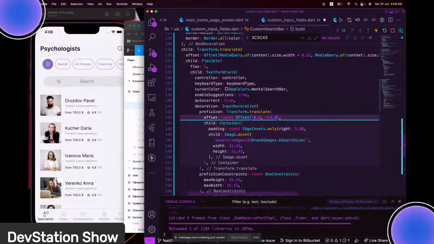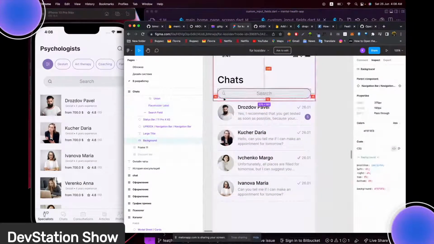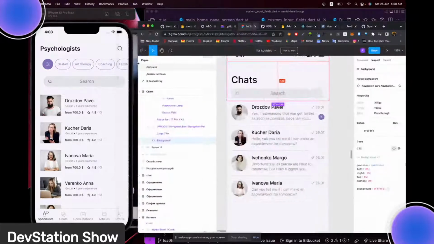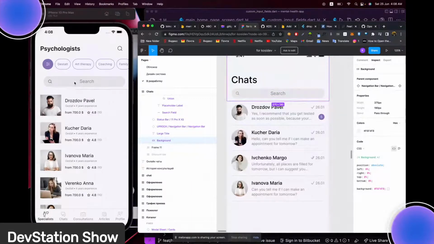Okay, let's change this to 90. Let's change it to 120. That's what we have. Let's cross check it with the design right here. And we can see it's matching up. So it's working.